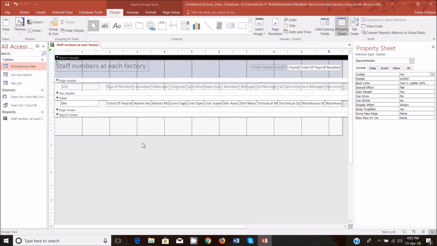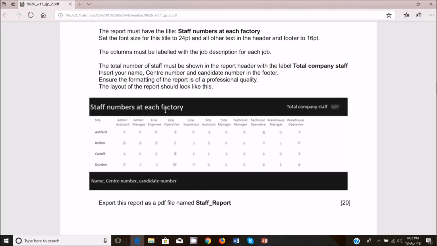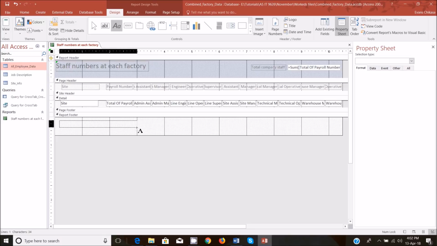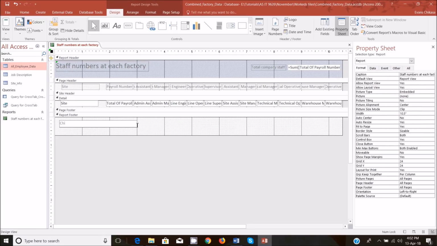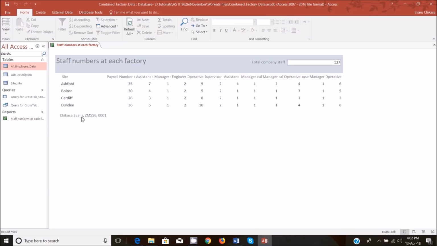Okay, so now we will need to do insert your name, center number, and candidate number. Okay, so center number and candidate number at the report footer. So just go ahead and insert in the report footer your details. So I'll say Chikasa Evans ZM 556001. Okay, so that's important. So view it again, and the details are in the footer.